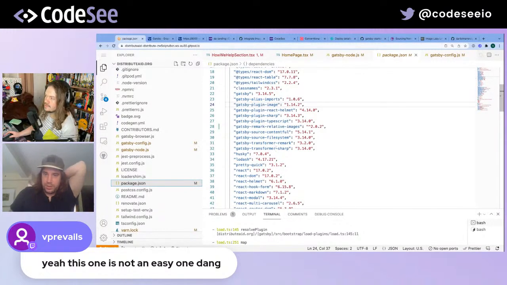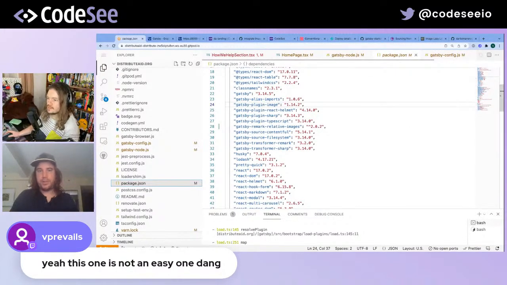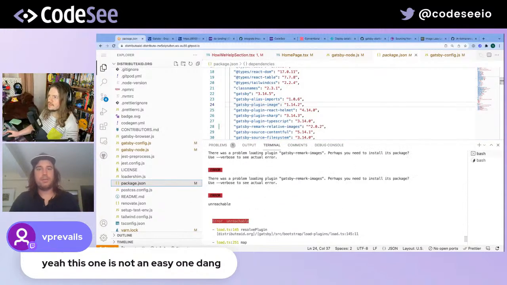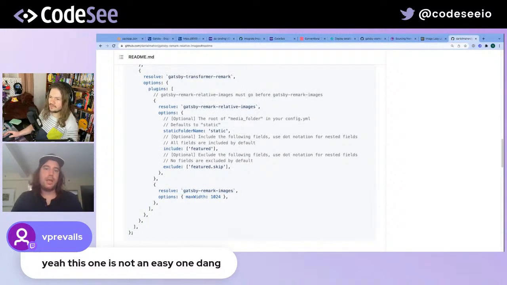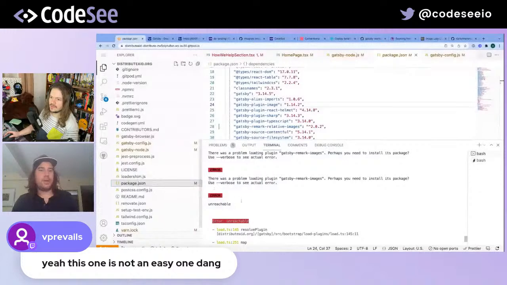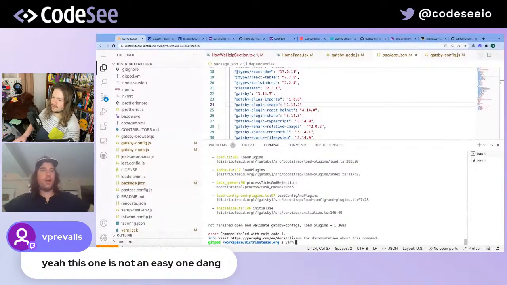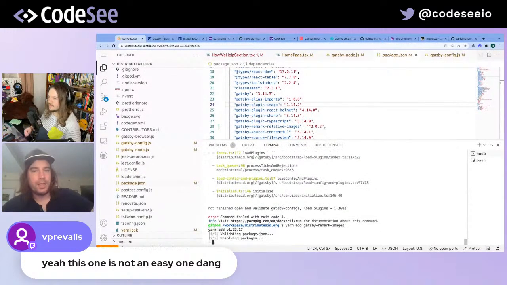I don't know. Relative images. That's the one we just installed. Right, but it also has that in there. I think we should install Gatsby remark images, because remark is this markdown plugin ecosystem, right? And so I feel like that also might be the issue, is remark just doesn't know to process the images in the image data.